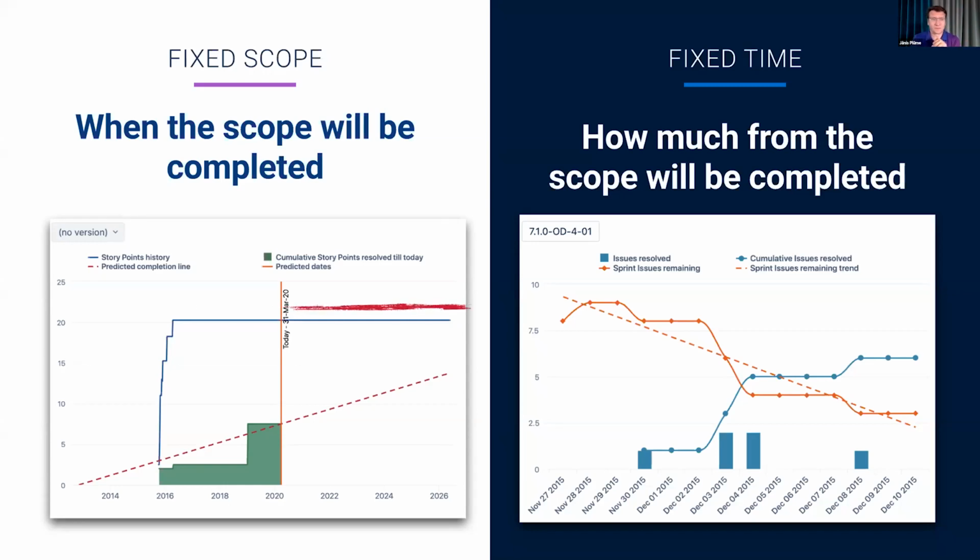Here, for the fixed scope cases, the burndown chart helps with the schedule performance, or when we would expect to complete our tasks. And the red line here shows the area which could be a possible gap. And for the fixed time activities, burndown will show the scope performance, or what part of the scope will be completed at the end of the sprint. Here, the red vertical line shows the gap, and burndown charts are excellent tools for tracking those gaps.